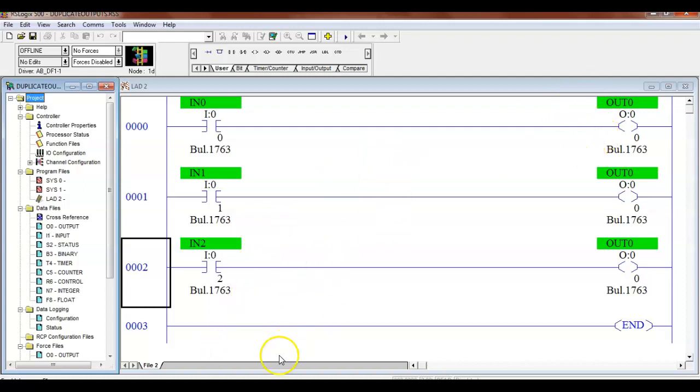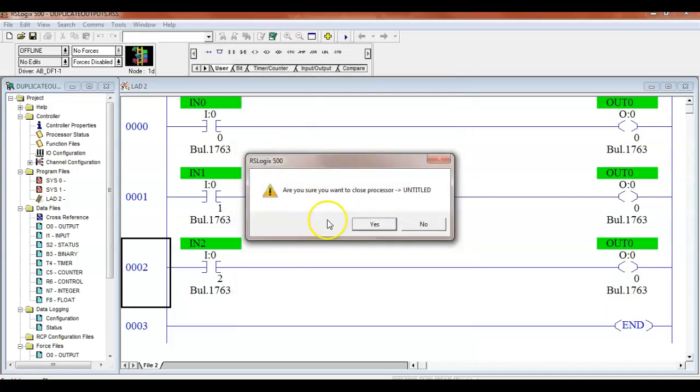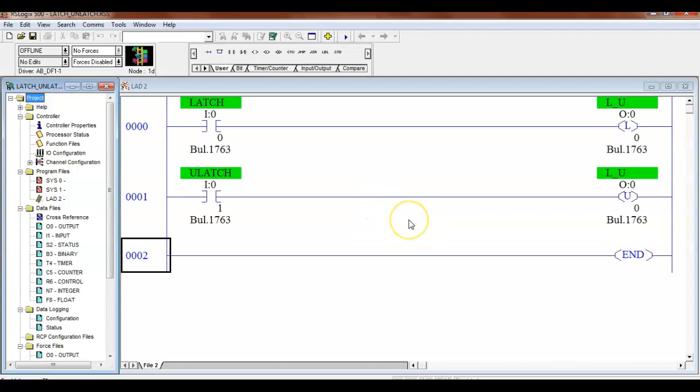So the only time this is legal is when we use these special instructions, and I'll show y'all some. These are called latch and unlatch. So notice these two have the same address. But one of them is an output latch, the other one I'm using an output. So we check this, of course, it's going to be legal. And I'm going to come up here, I'm going to download this one.